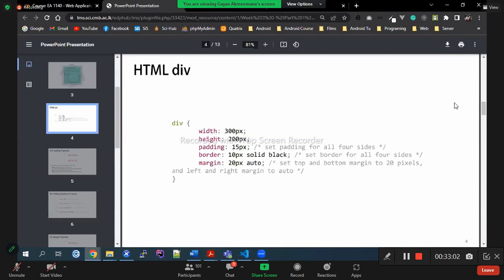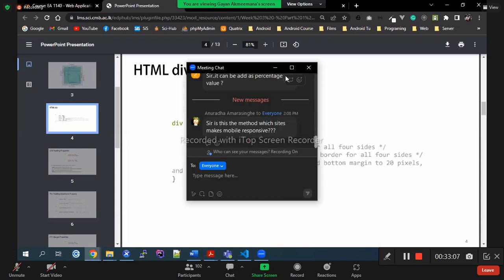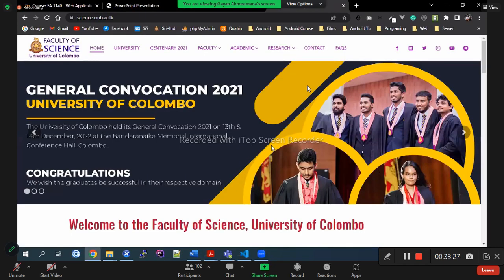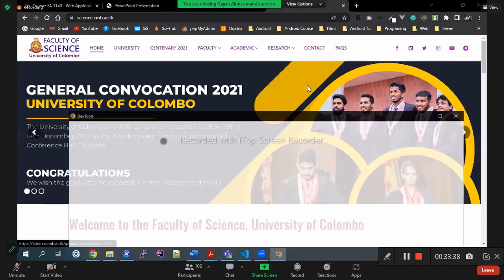So Anuradha asked a question: is this the method by which sites are made mobile responsive? Actually, I will discuss that. Now, for mobile responsiveness, in the page element, you can click this button and you can get a kind of separate screen. Here you can change your website width and see the responsiveness.